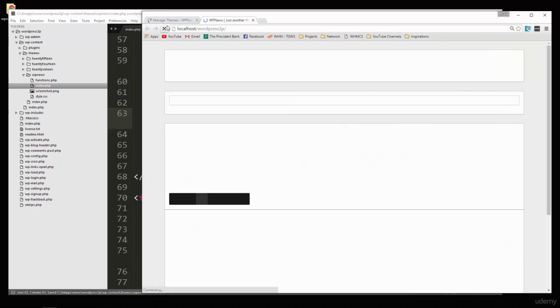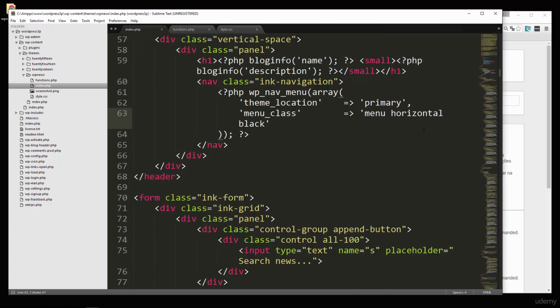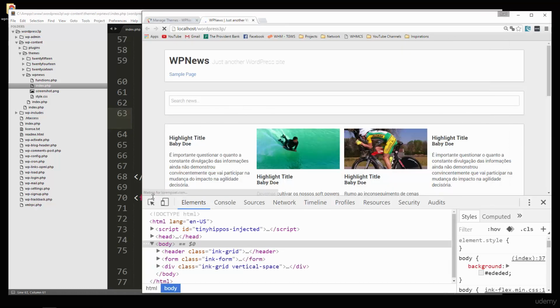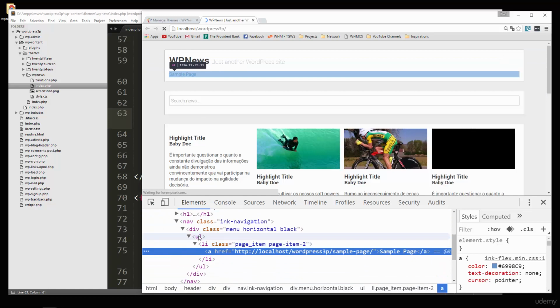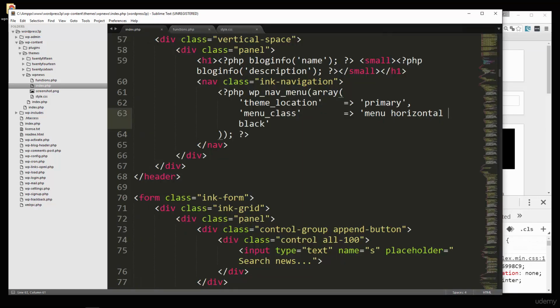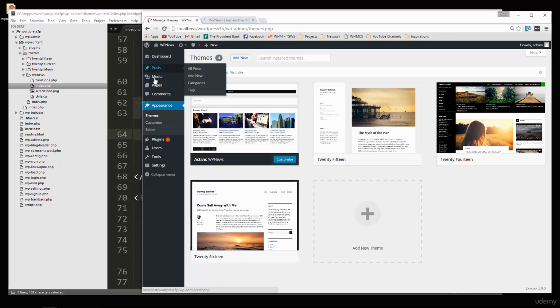And if we go to our front end, we get this sample page link. Now it doesn't look like the classes is working. Let me take a look. Okay, so see how the UL has no class. Okay, you know what? It might be because we haven't actually assigned it to the primary spot. So let's go and reload.